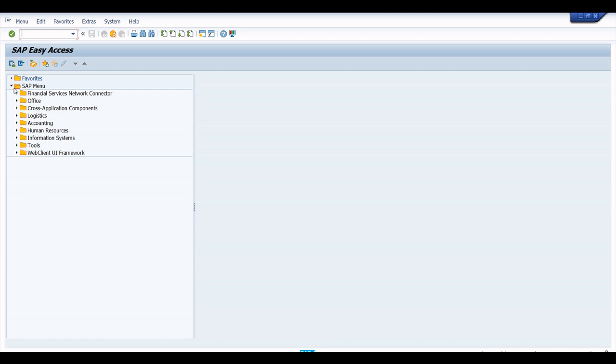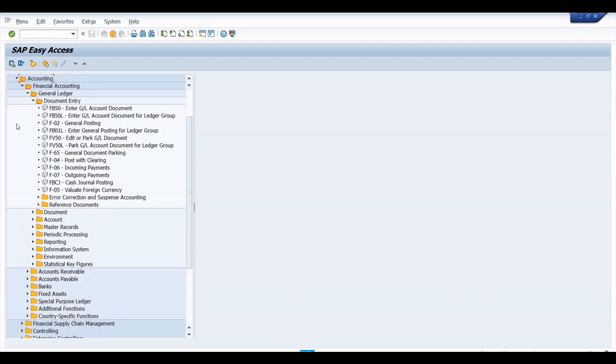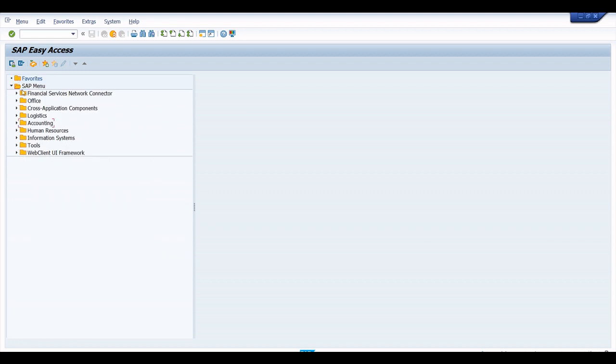For any of the transaction codes which I mentioned earlier, you can simply go to this path, or you can simply enter any of the T codes in this command box, and it will take you to that page.